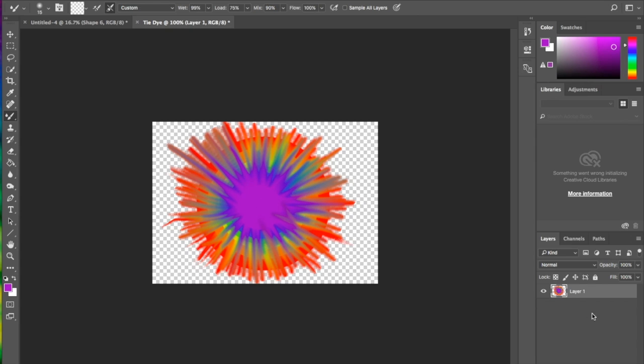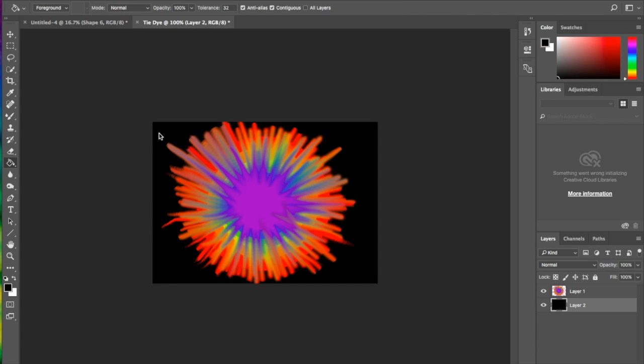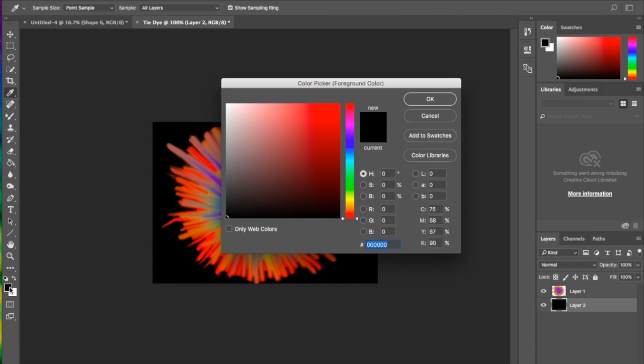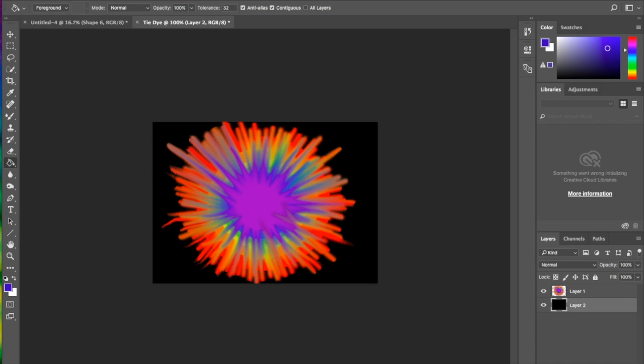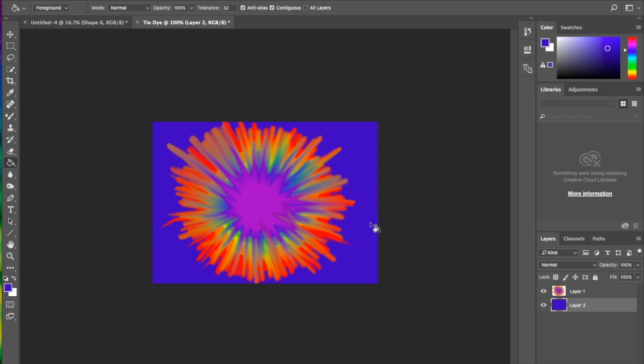Now when you have that all blended together, you can add a new layer in, drag it down to the bottom, and play around with using the bucket tool to change the background color. So you can see that the background color can really make a difference in what your image looks like. So that might be something that you play around with.